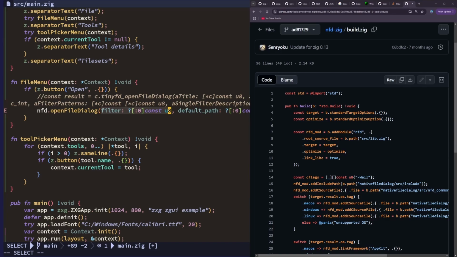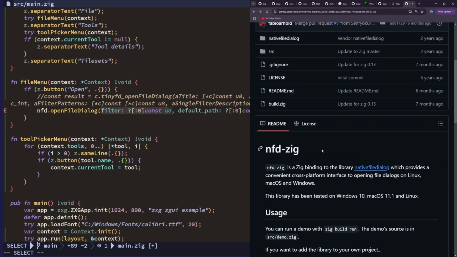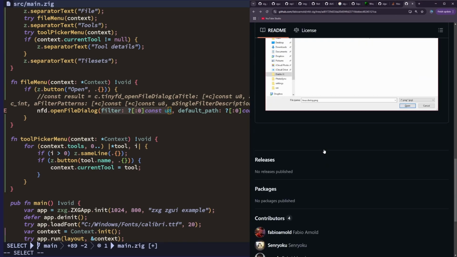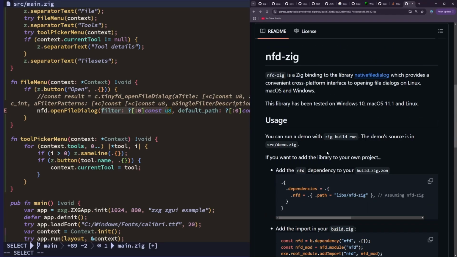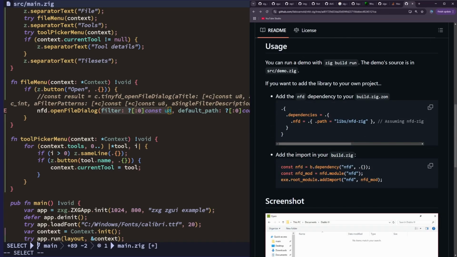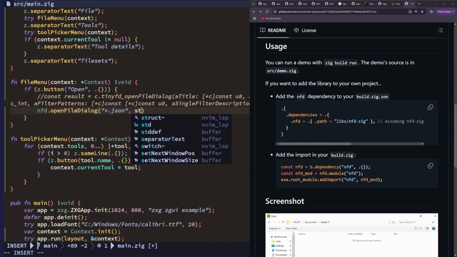So, filter. I guess filter could be maybe, let's see the documentation here. Well, it doesn't really say. But let's try to have, whoops, because I only want to enable JSON. So let's do it like this maybe. And the default path, I guess the current working directory. So let's do that.